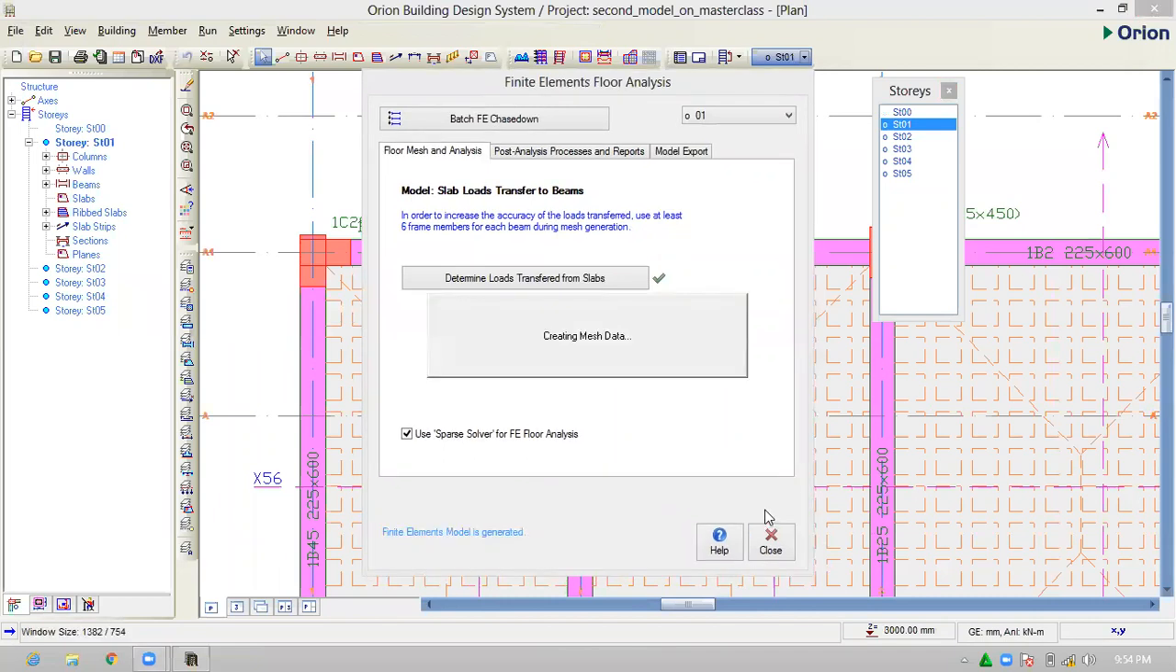So you see, it has finished the load decomposition. So if you want to get post analysis, that's after the analysis, you want to get reports for that, you can do a model export. Let me close this. What is the problem now?